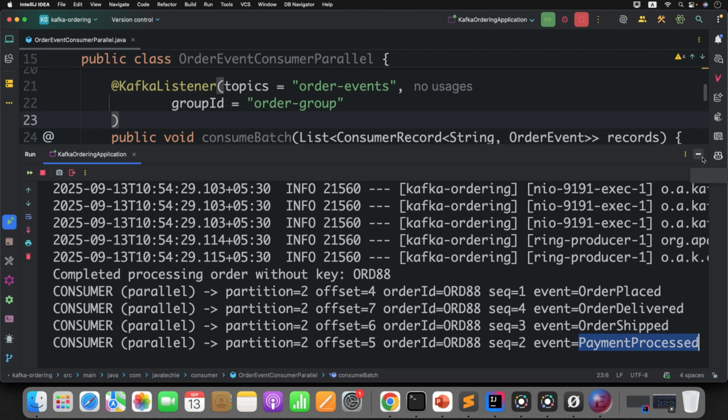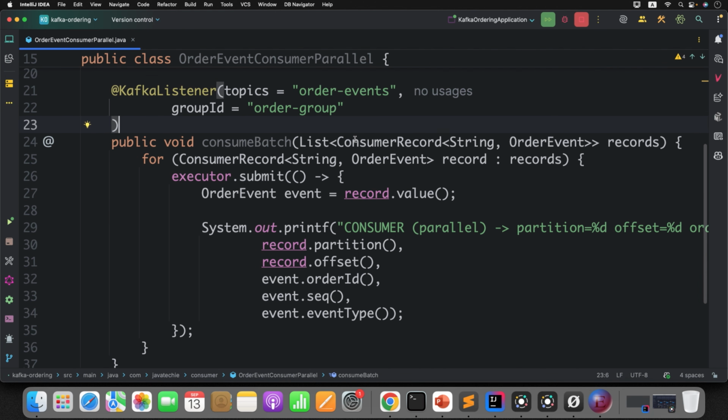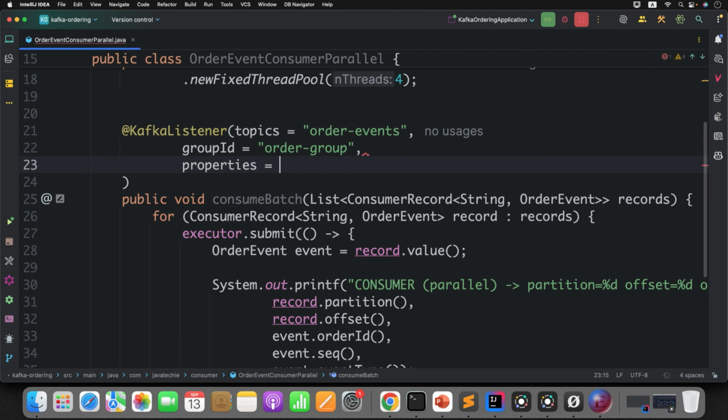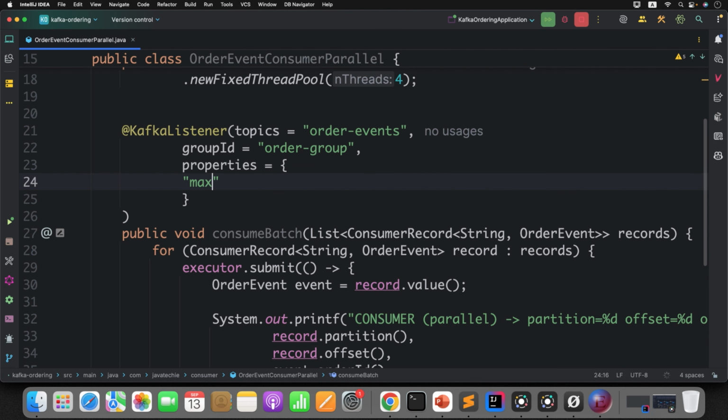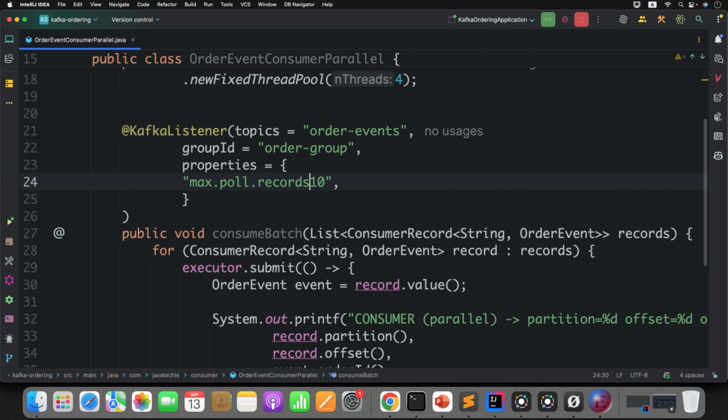Now what happened internally? If you see here, partition 2, right? We have 4 events. Each event is executed by a different thread. That is the reason we are getting this sequence, which is completely incorrect. Now what is the solution? We can ask Kafka, hey, can you do one thing? Properties, then max.poll.records, not 10, but 1.